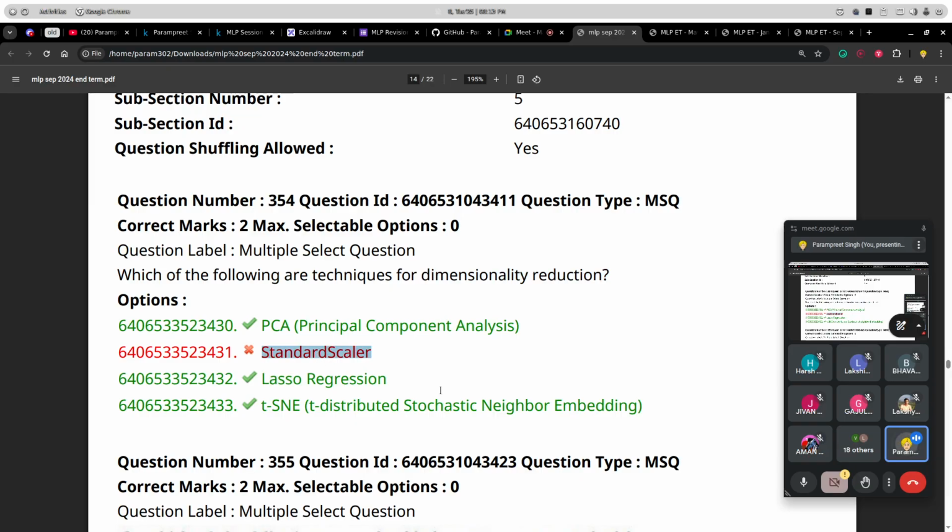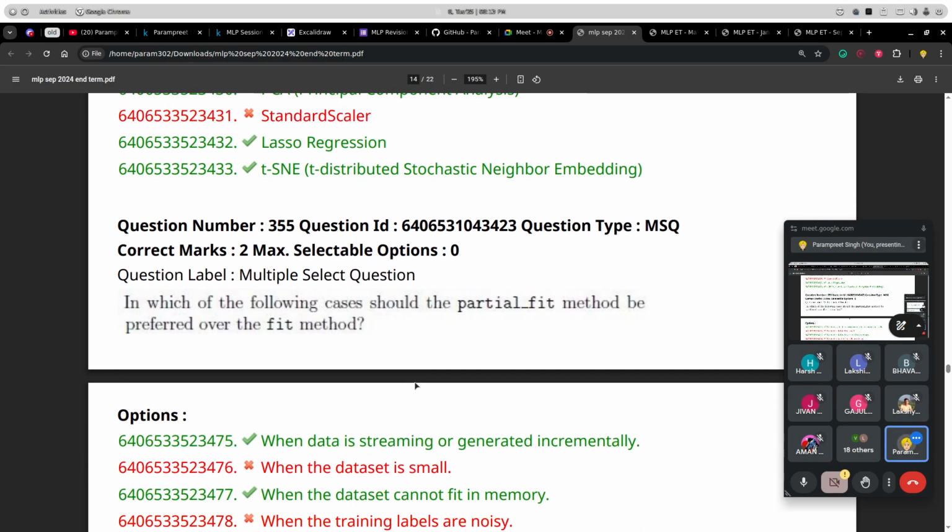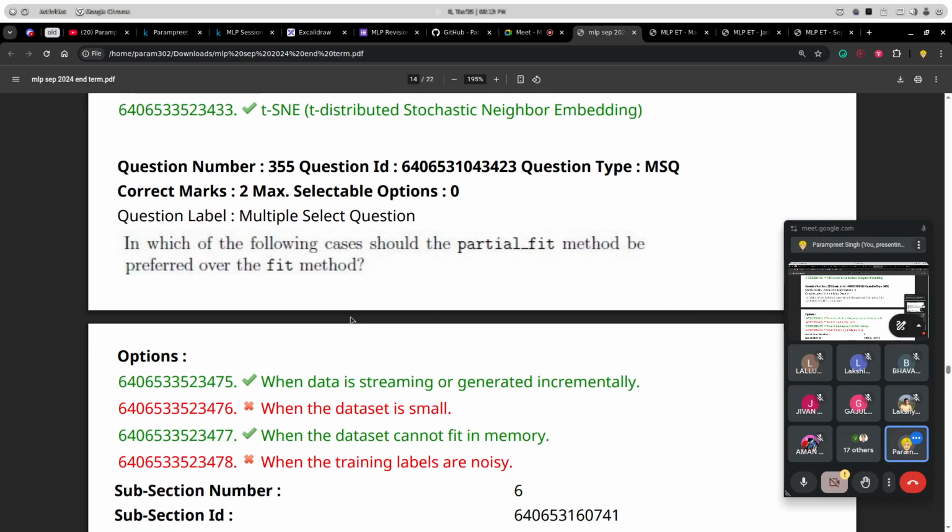Standard scaler we cannot use, right? It's a scaling technique, different from the others. Now, in which of the following cases should the partial_fit method be preferred?